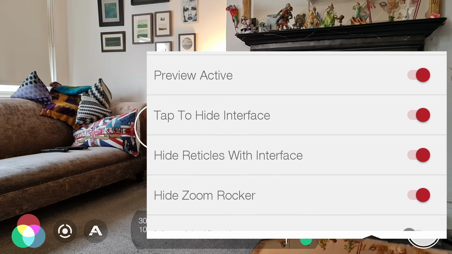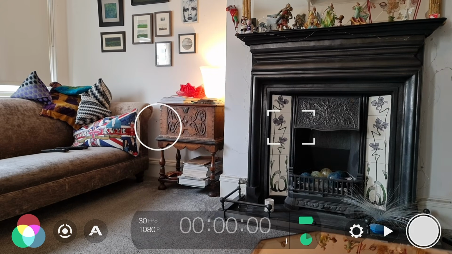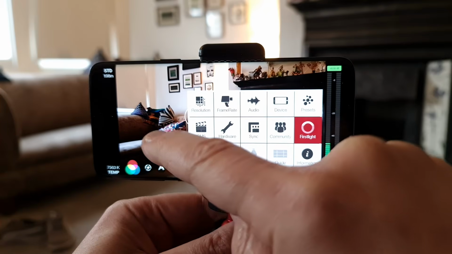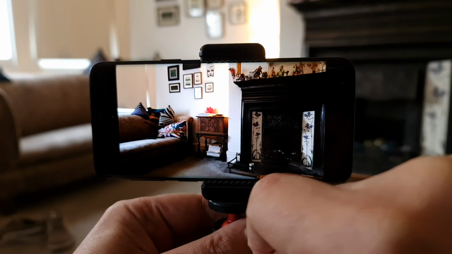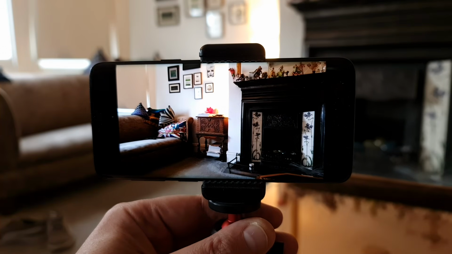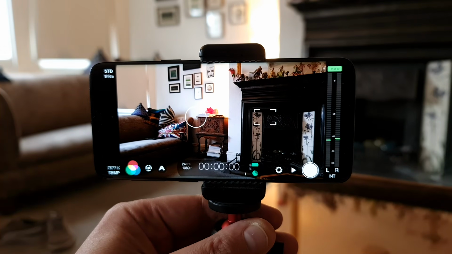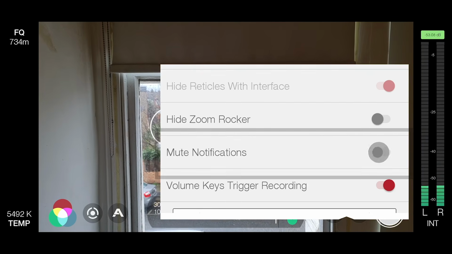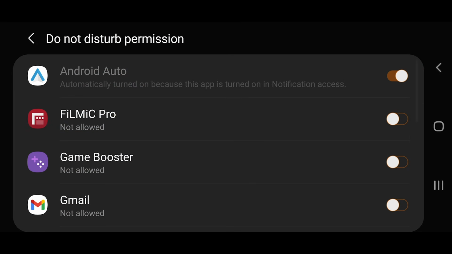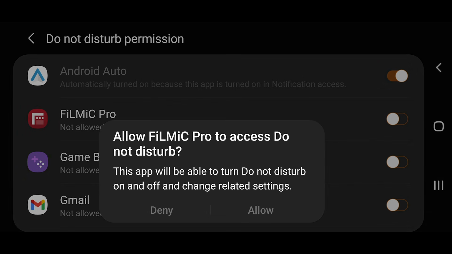Both iOS and Android have the option to hide the zoom rocker. If, like me, you rarely ever use it, then why not remove it and give yourself a slightly cleaner screen? And also, you might want to avoid accidentally knocking the zoom, so if you remove it from the screen, that isn't going to happen. In Android, you can opt to mute notifications. And now when you're filming, you won't be disturbed every time someone likes your behind-the-scenes Facebook post.